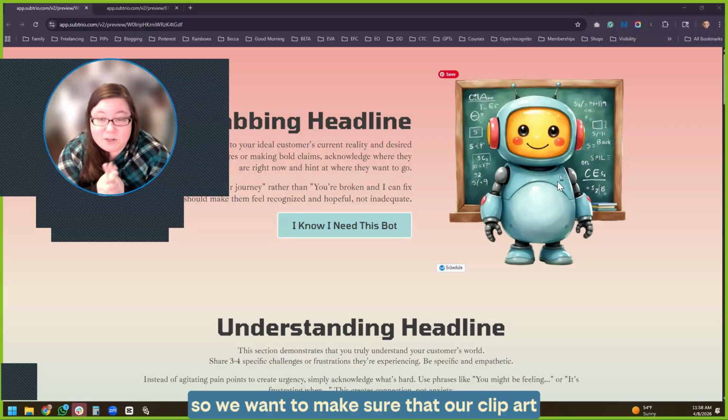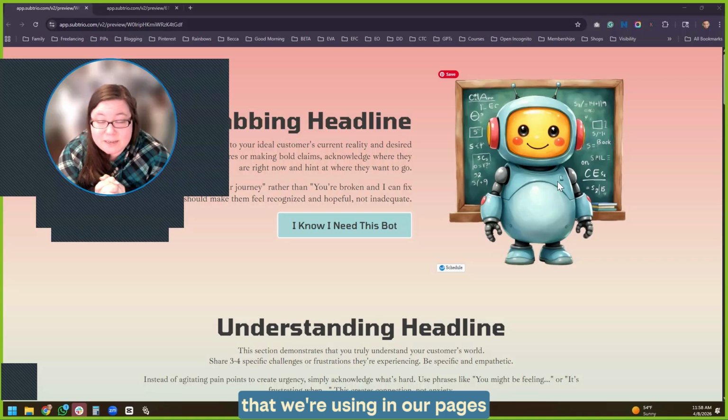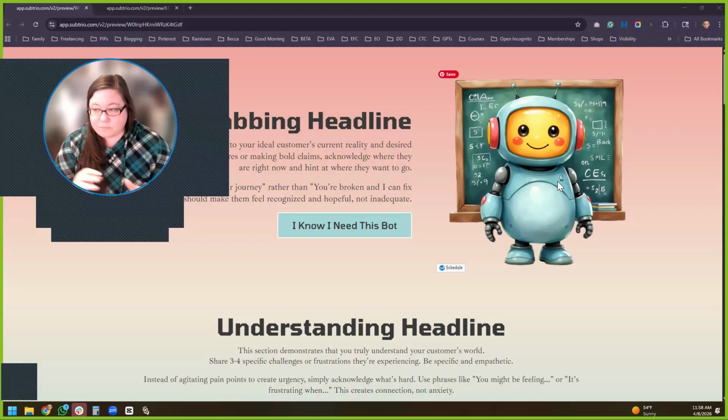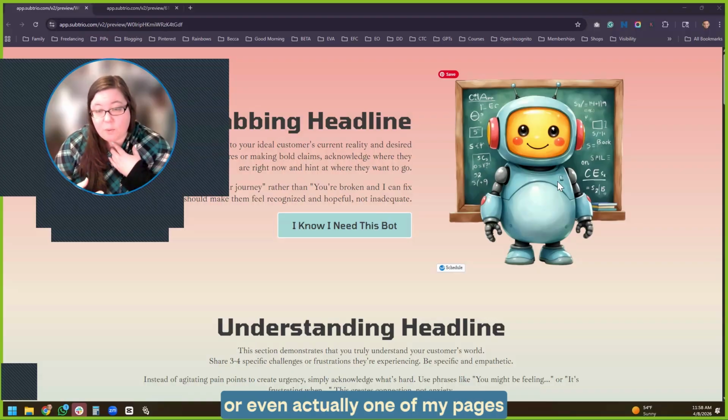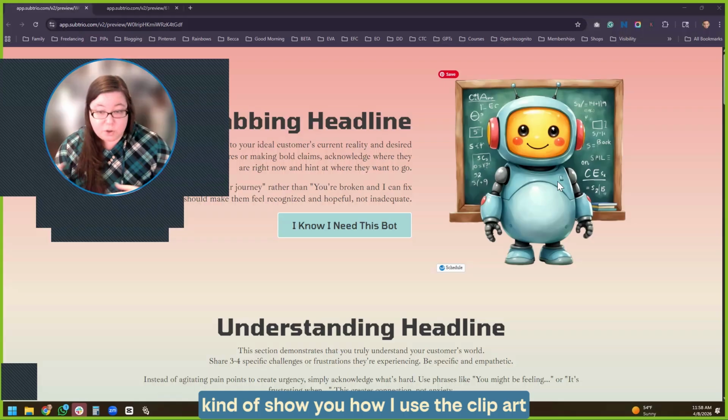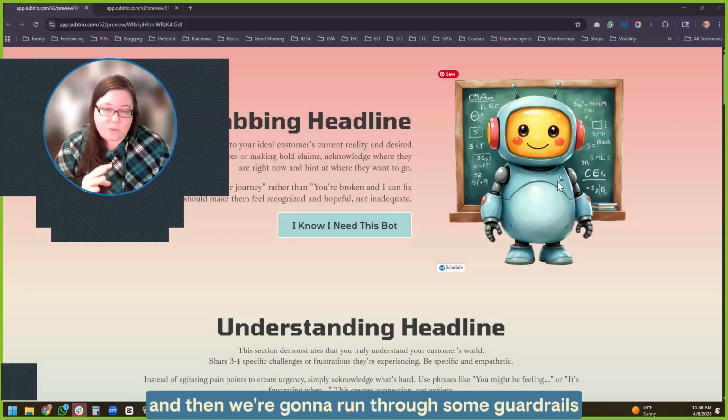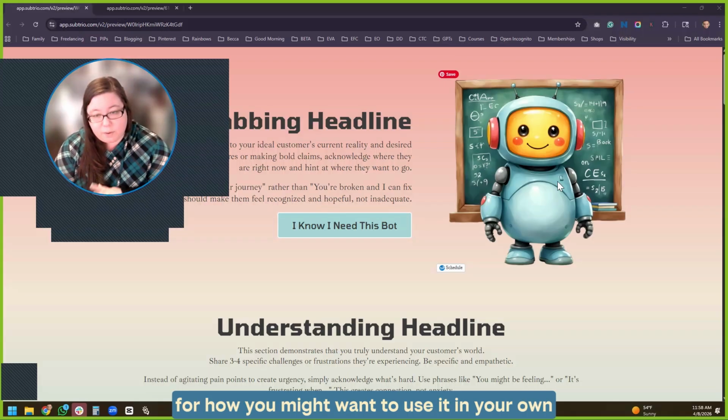So we want to make sure that the clipart we're using in our pages is complementary to our design and our copy. I'm going to go through a couple of examples of templates that I have in my membership, or even actually one of my pages. I'll show you those, show you how I use the clipart, and then we're going to run through some guardrails for how you might want to use it in your own.